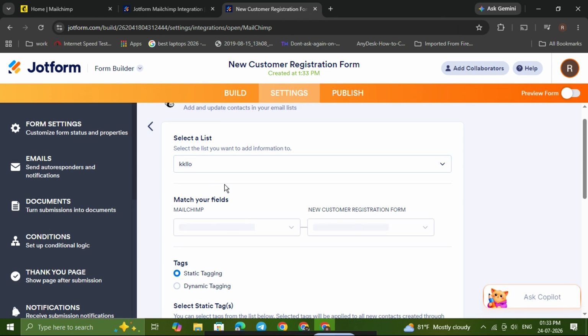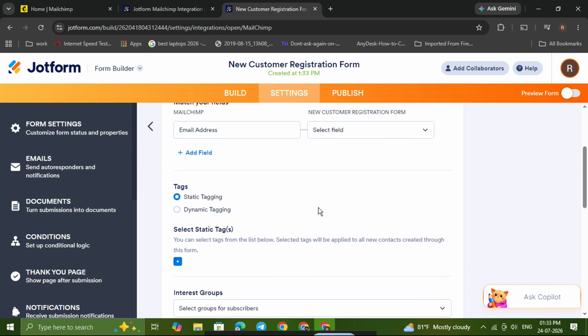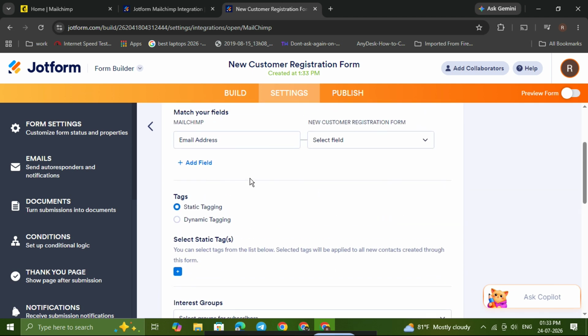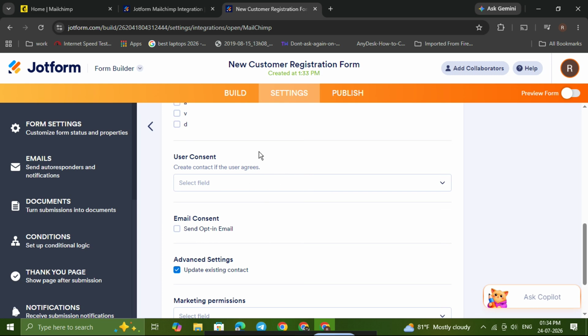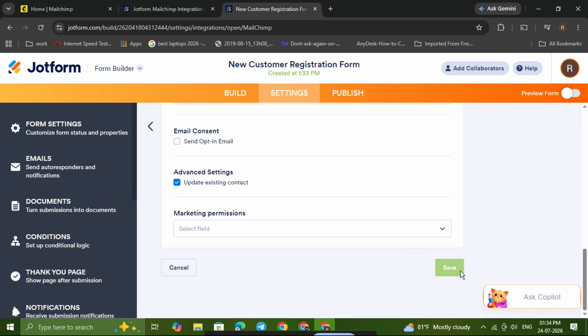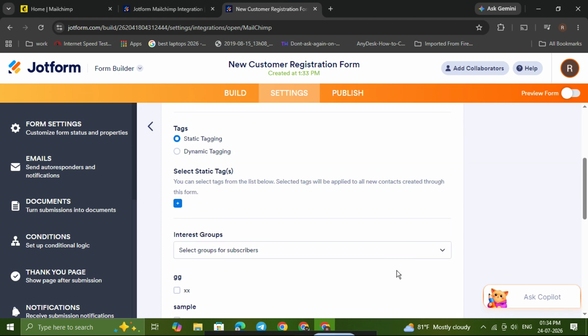From here, you may be able to map fields from your Jotform form to Mailchimp fields, such as name, email, or any custom information you collect. This step is important because it makes sure the right data goes into the right places inside your Mailchimp audience. If you want your automation to work smoothly, always double-check that the email field is mapped correctly.